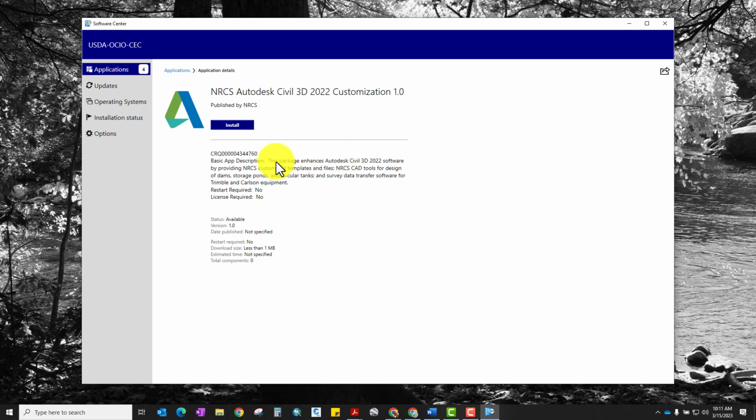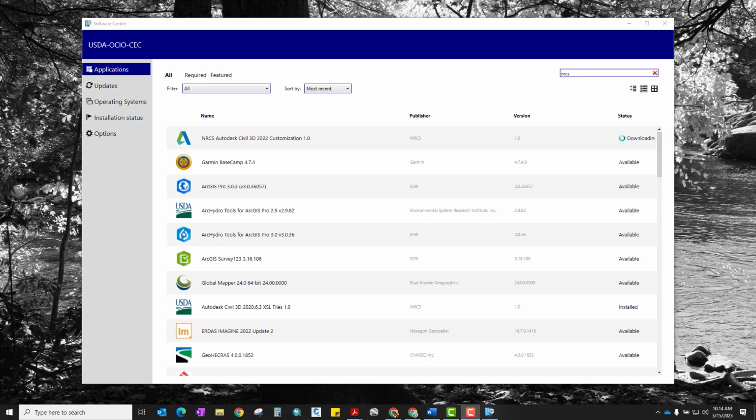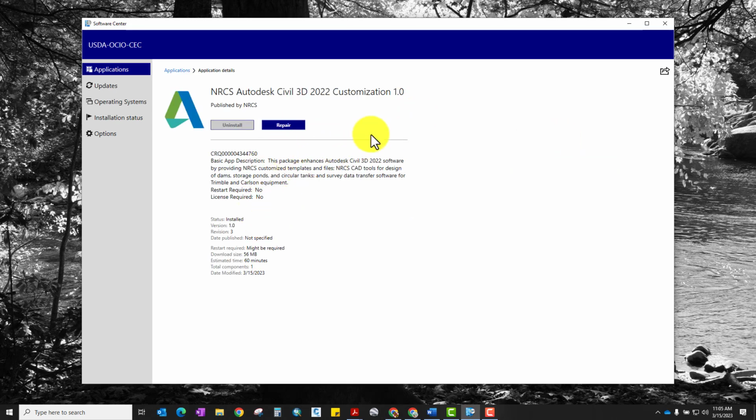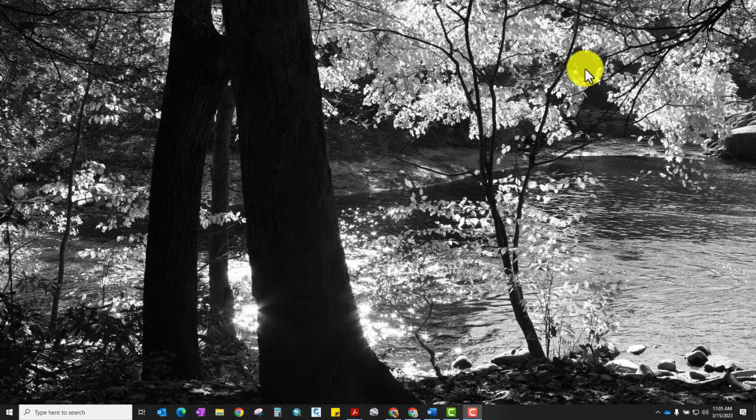But basically what this shows is this package enhances Auto Civil 3D 22 software by providing NRCS customized templates and files, NRCS CAD tools for design of dams, storage ponds, and circular tanks, and survey data transfer software on Trimble and Carlson equipment. So there's no restart required for this either. So go ahead and click Install. This might take a few minutes. So now the NRCS Autodesk Civil 3D 2022 Customization 1.0 has been installed. So you can go ahead and close your Software Center.